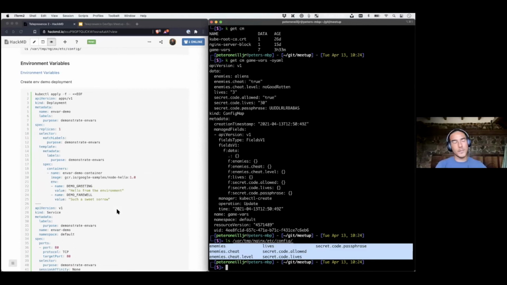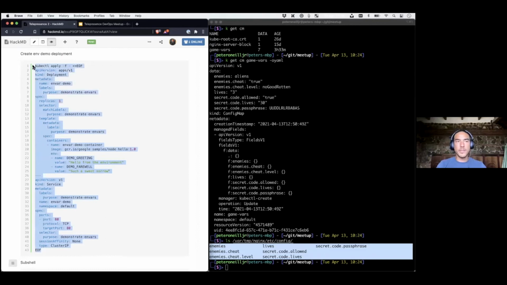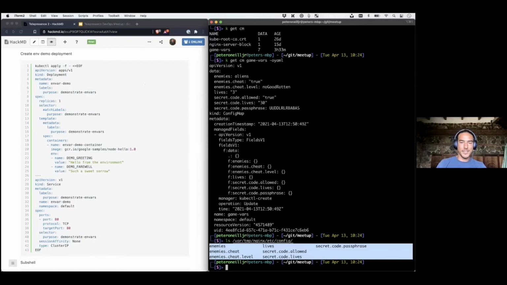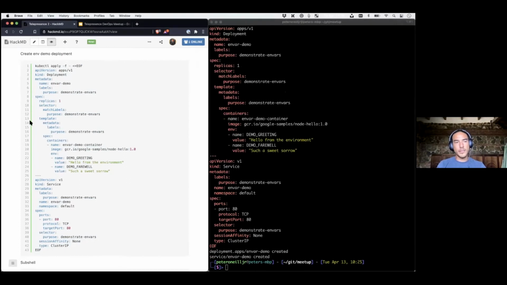The next thing I talked about in the slides earlier, environment variables, getting to copy your remote container's environment pretty much verbatim and then bringing it down. So I'm going to apply this config as well. Also borrowed from the Kubernetes documentation, their sample environment container. So we're creating the deployment here and a service to expose it.